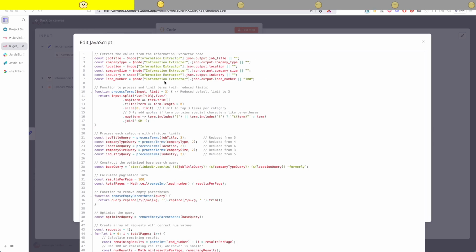First, we grab what we need from the previous node. From the information extractor node, we're going to get the title, company type, location, etc. And we use this in case it's empty, so that's for our safety. If something is missing, we're just going to replace it with an empty string. And then we're going to handle the search terms in a smart way, so that's why we have this function. This splits on "or" and commas. Then we clean up the spaces with this trim function. Then we only take what we need, and I'm limiting it to 3 because sometimes the more we have, the less good a search we get. And then we put it all back together in here.